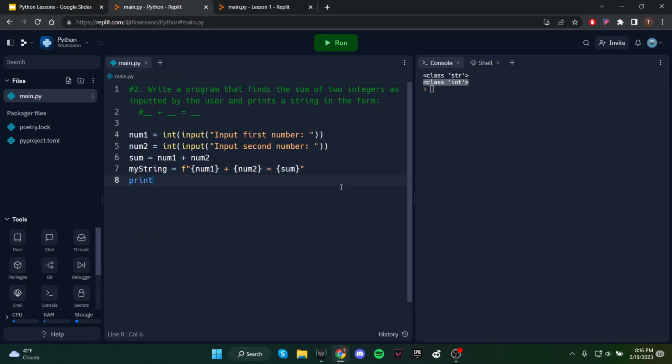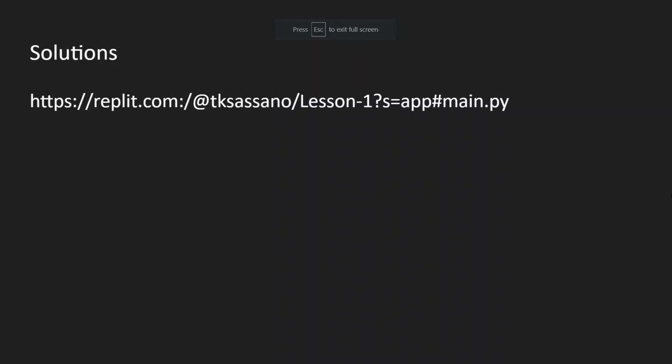Now let's print the string and run the code. So input 1 and then 2, we get 1 plus 2 equals 3.